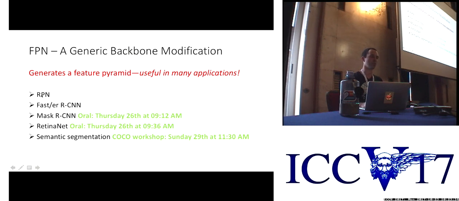So for example, it greatly benefits region proposal networks. We use it in Fast and Faster R-CNN. It's also quite important in Mask R-CNN. Kaiming will be talking about this in the talk that we have on Thursday. It's also the basis of the RetinaNet one-stage detector, which I'll talk about a little bit later today, and it's also another talk on Thursday. And then we have a semantic segmentation system that's built on FPN, which will be presented at the COCO workshop on Sunday.